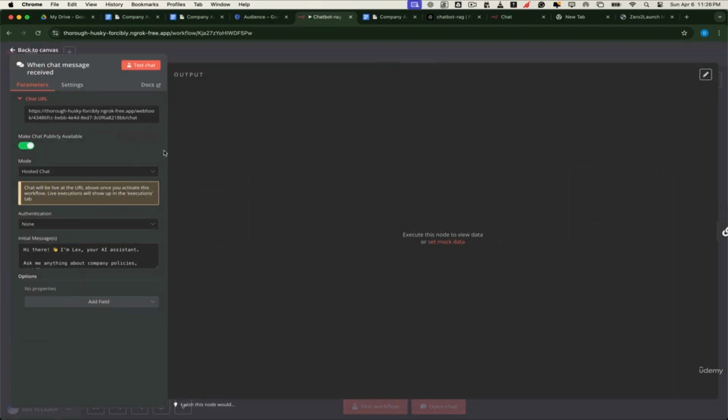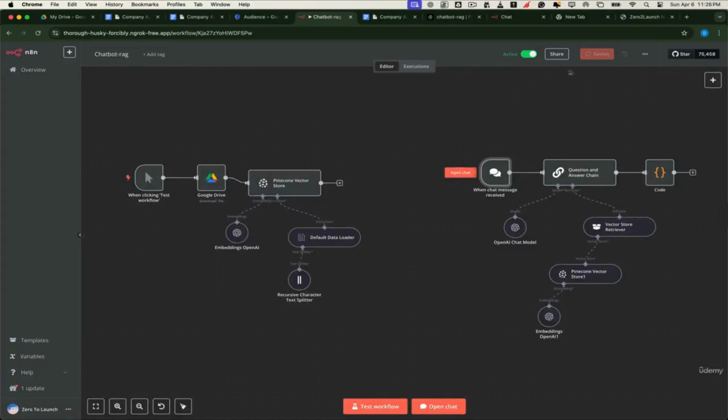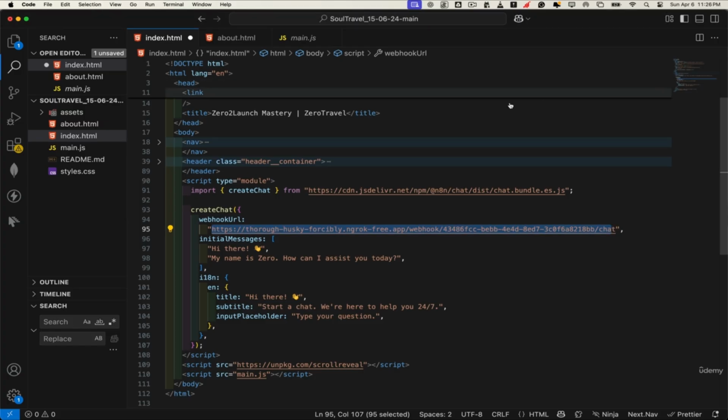Under trigger mode, change it from hosted chat to embedded widget. This tells n8n to serve the chatbot as a widget that can be embedded directly on your website, instead of opening in a separate page. Make sure to save your workflow in n8n so the new settings take effect. Then head back to your HTML script.